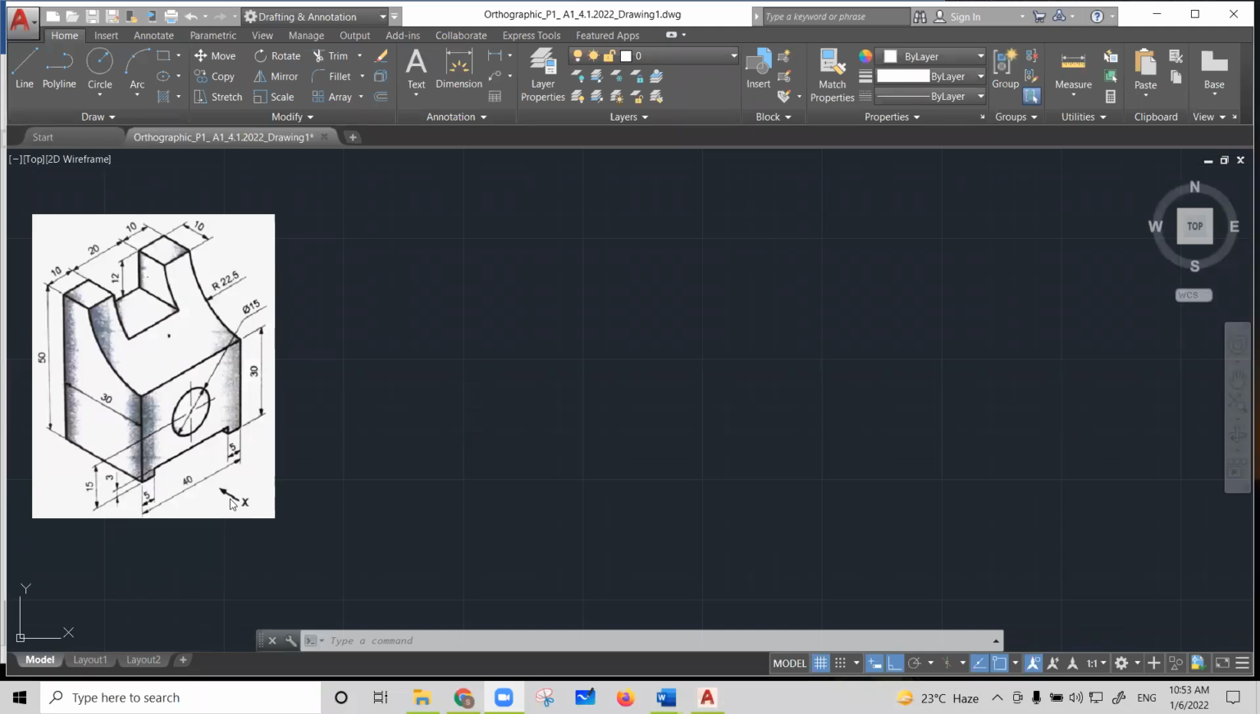And for your side view, you are going to look at the object from the left side. So as per the first angle projection method, you will get that side view, the left hand side view, on the right of your front view. Okay, so let's start with getting the boundaries for the front view, top view, and the side view. So I will start with the line.